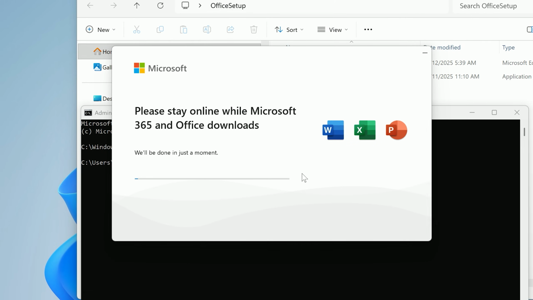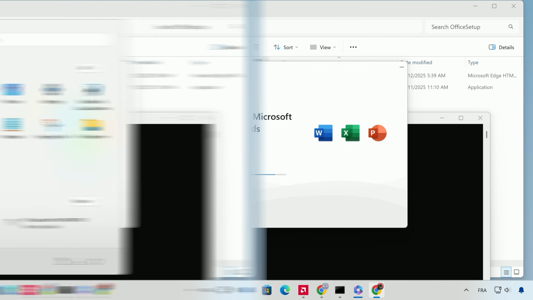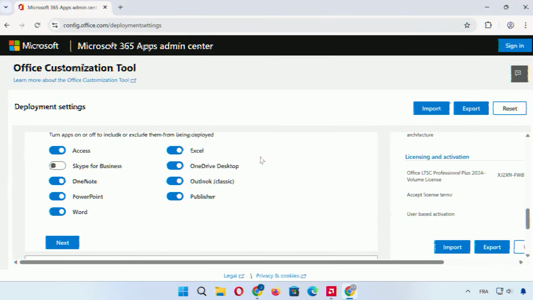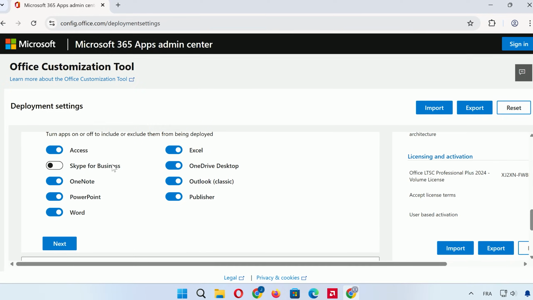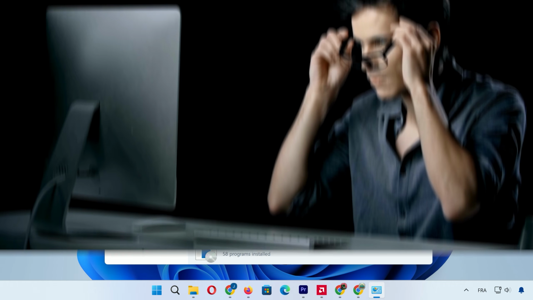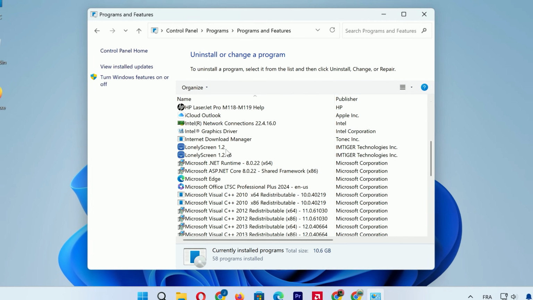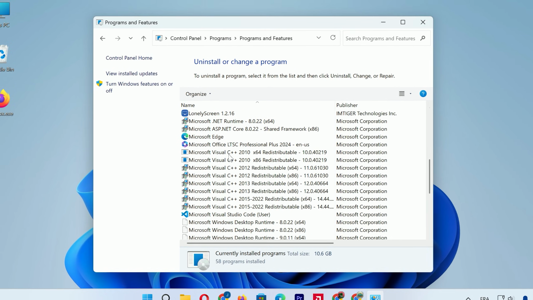In this video, I'm going to show you a straightforward way to download and install the latest Microsoft Office using only official Microsoft tools. No need for third-party installers or anything unofficial. Ready? Let's dive in. First, if you have an older version of Microsoft Office installed, it's a good idea to remove it to avoid conflicts.